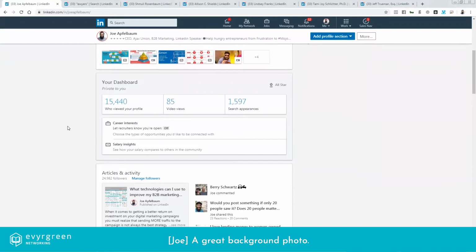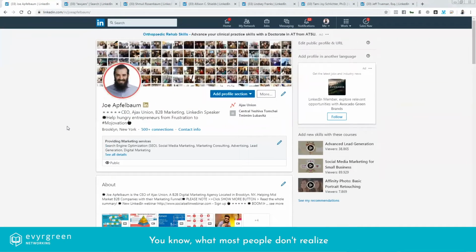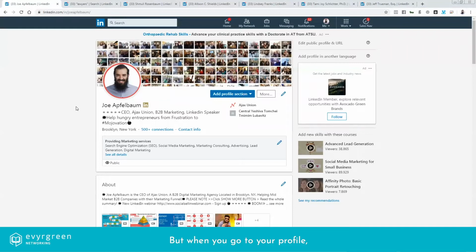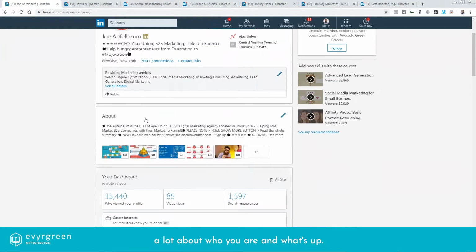A great background photo. What most people don't realize is that your profile is often more important than your website. When people search for you on Google, they will often find your LinkedIn profile as number one. Most people know that you have a foreground photo, the photo that shows up in all your posts. But on your profile, you can also edit your background photo, and it showcases a lot about who you are.